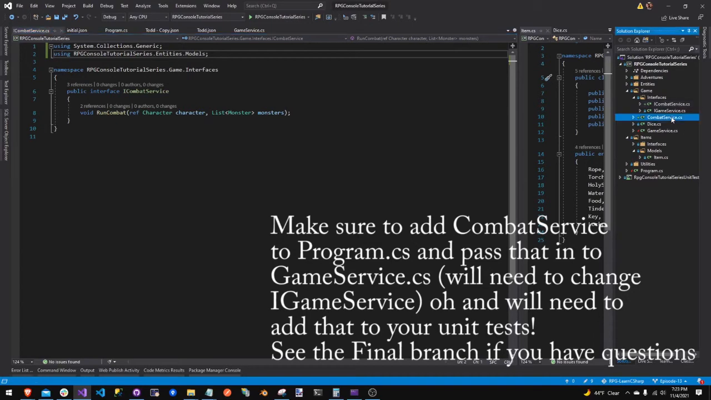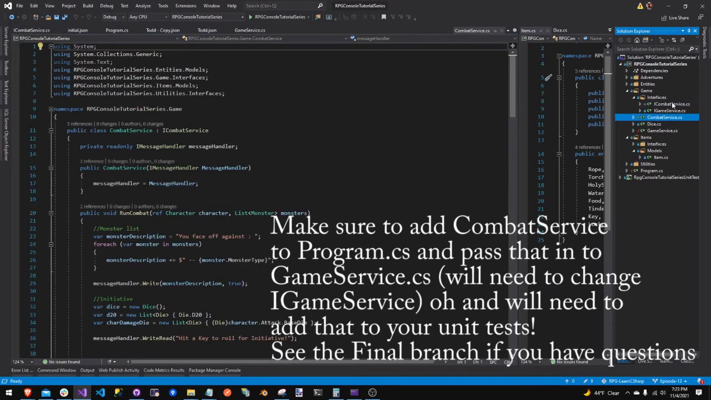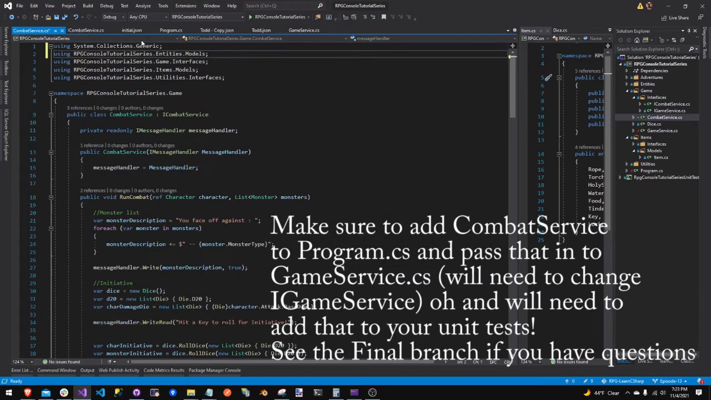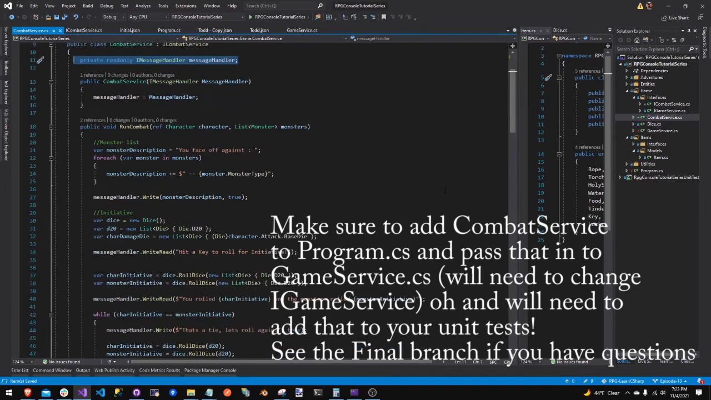All right, so now we're going to create a combat service that inherits from that interface. Oh, another couple unused usings. I hate that. Get rid of those. And as always, make a public class combat service, and we inherit from the ICombatService interface, which means we have to create a run combat method, which we do. We pass in the message handler. This is the same methodology we've been doing, so that it will inject it in for us. So we're going to pass in a message handler so that we can write messages to the screen.